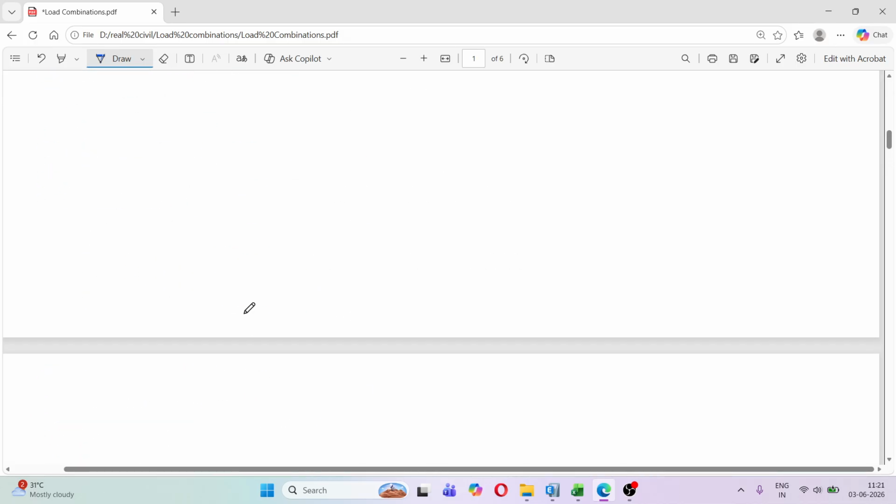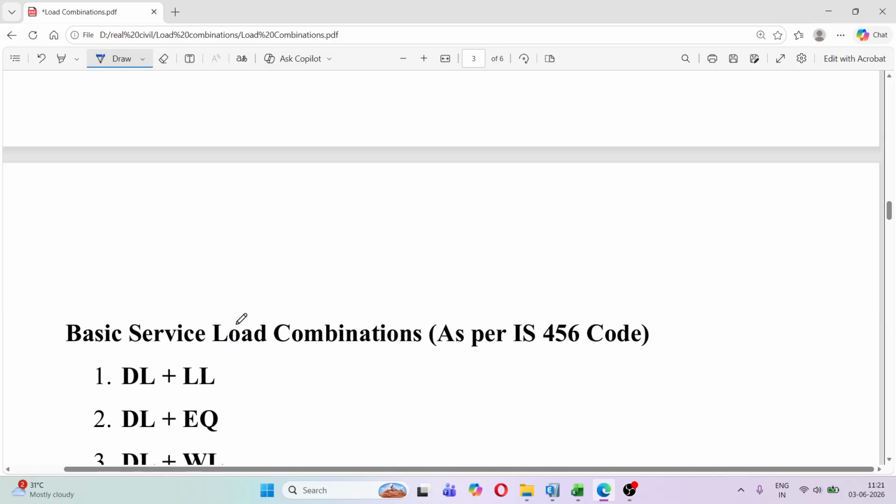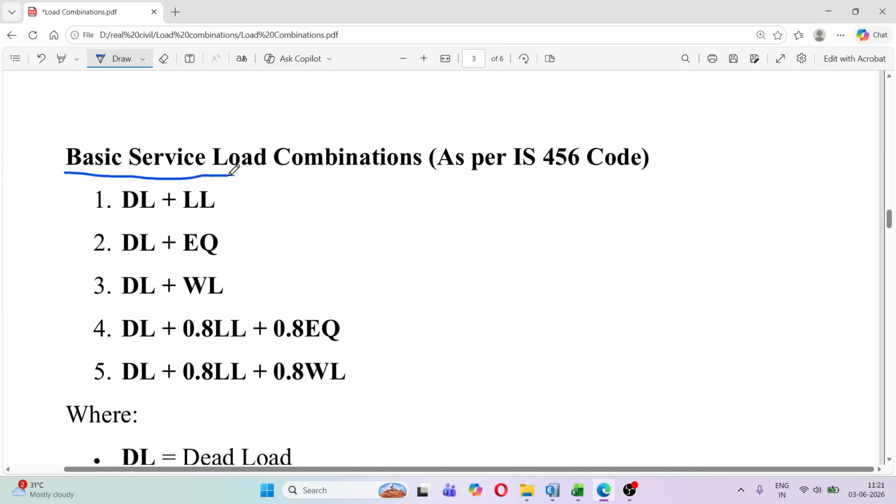So we have to substitute these cases in our basic service load combinations so that we can expand them. Basic service load combinations, or unfactored load combinations, there are only 5 cases. Dead load plus live load, dead load plus earthquake, dead load plus wind load, dead load plus 0.8 live load plus 0.8 earthquake load, dead load plus 0.8 live load plus 0.8 wind load.